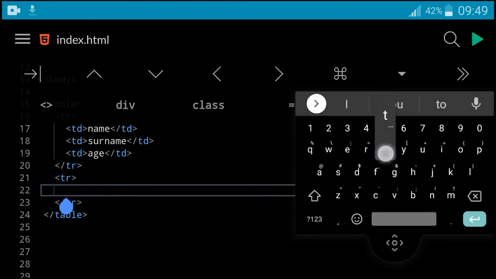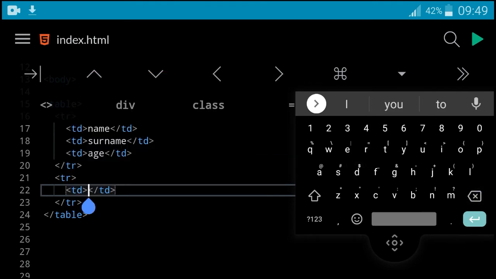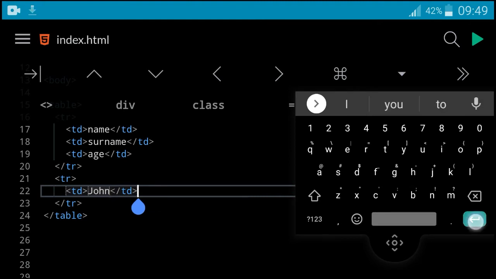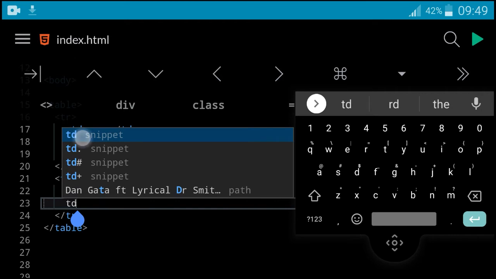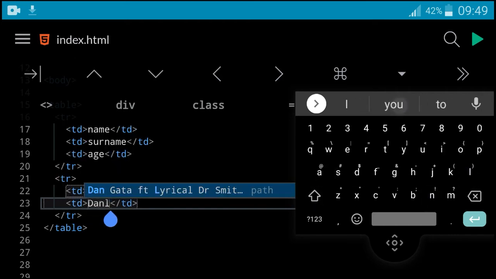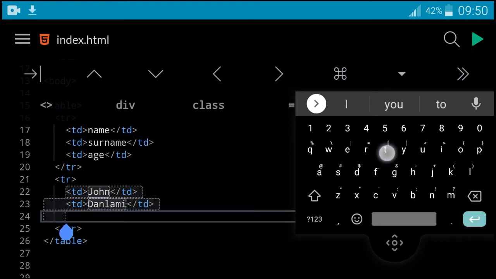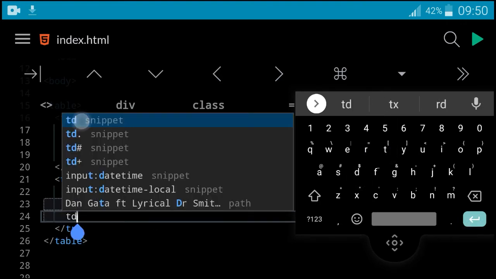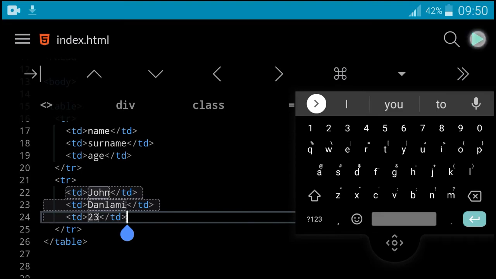TD, TD, and then the name is John and surname is Danlami, all right. And then the last is age. So I'm going to put the age as 23, yeah. So let's review the code and see.